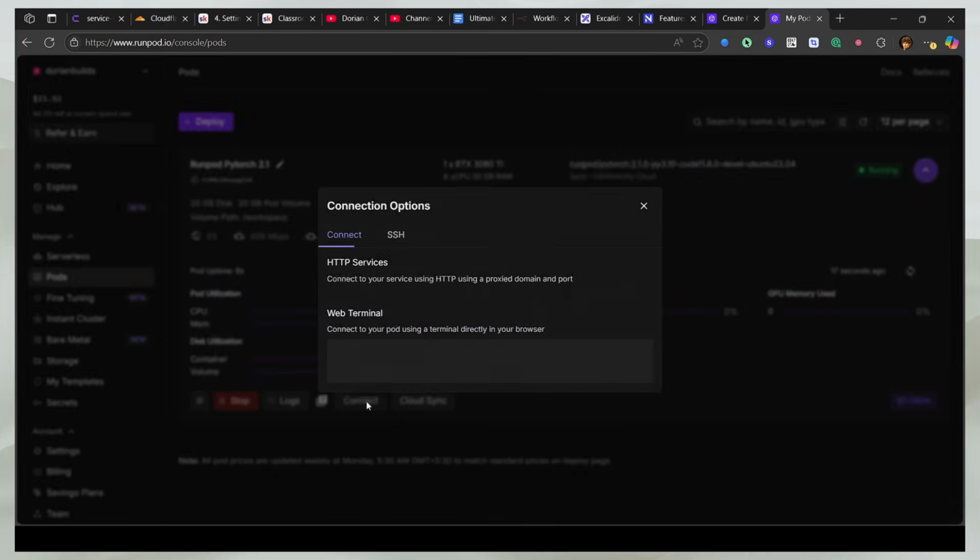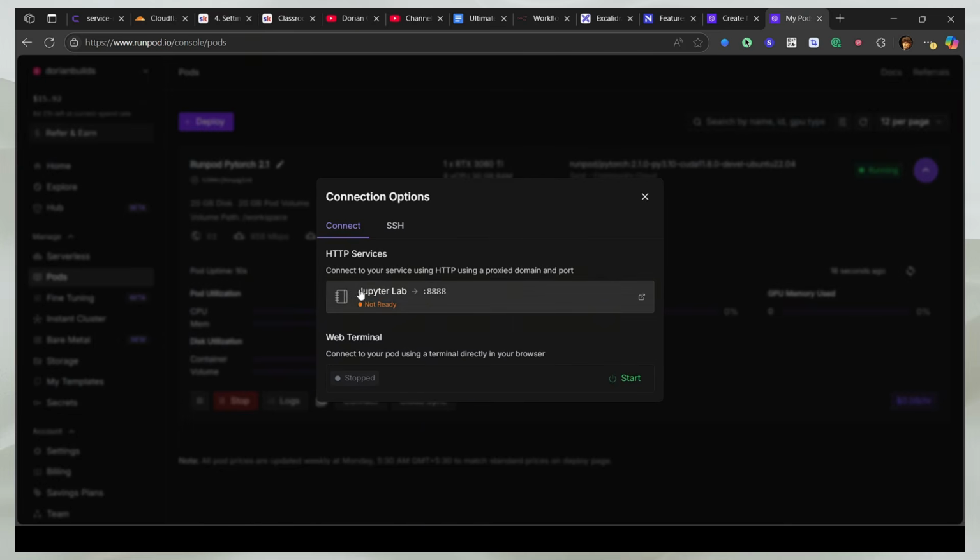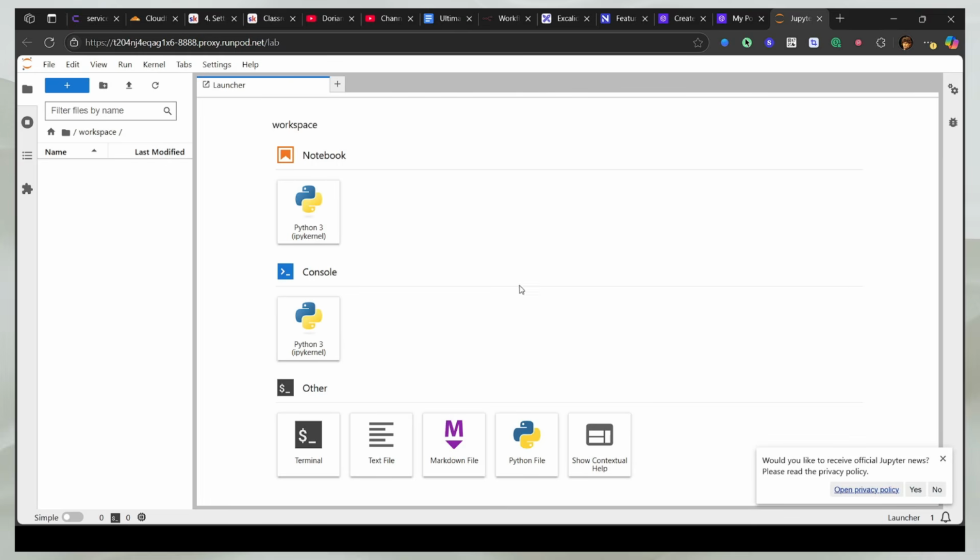So I can access the pod using this connect button, and it's going to give me the HTTP service here. So I get the link to the Jupyter Lab. I can click this and it's going to take me to Jupyter Lab. And here I can use everything as a folder. So I can see it as a file. And this is how it looks.